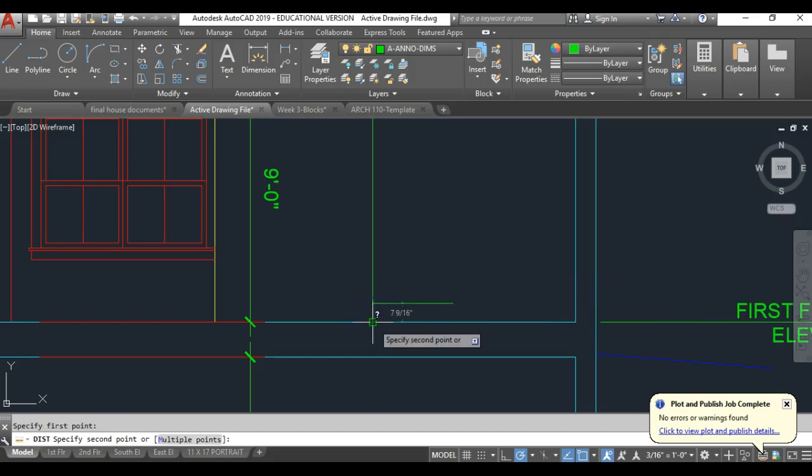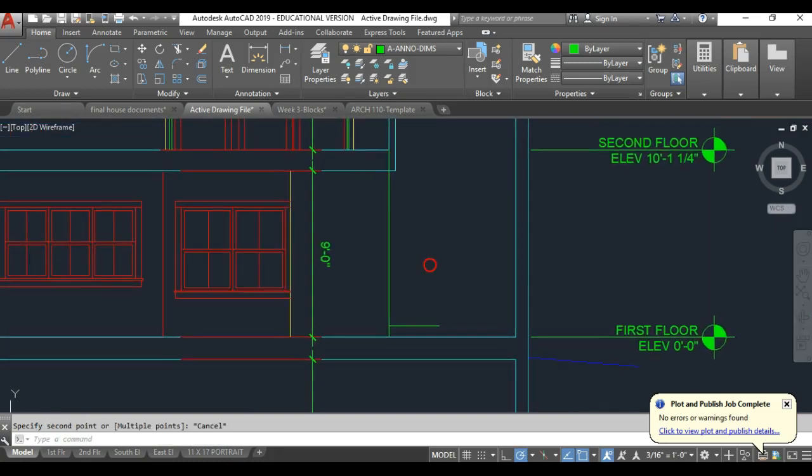And I could measure this if I went to distance, just to see what the height of this actually is, and it's 7 inches and 9/16 of an inch. So I didn't have to calculate that out. I let AutoCAD sort of do it for me.